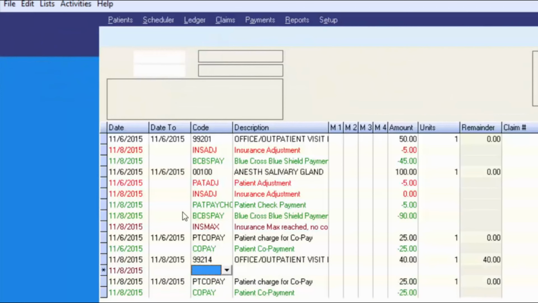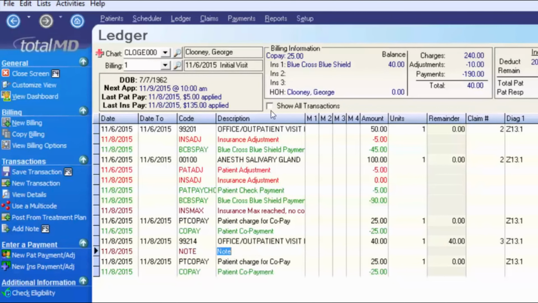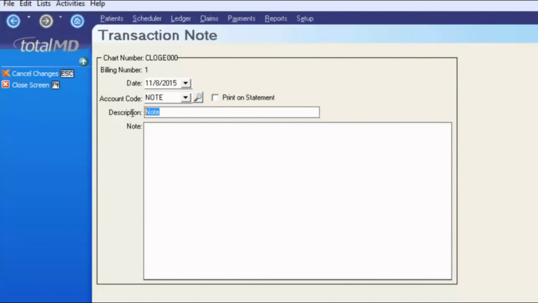It gives me a little drop-down menu in which I can choose the note code, and then I can double-click this item where it says Note in the description section, and it'll open up an edit screen for me to type in a new description. Do not charge patient if insurance denies. Per doctor. This is not necessarily something that I'd like to print on the statement, so I'm going to leave off print on statement. However, if this is something you're trying to communicate to your patient, you can choose to print that on the statement so that they can see whatever is in the description line.